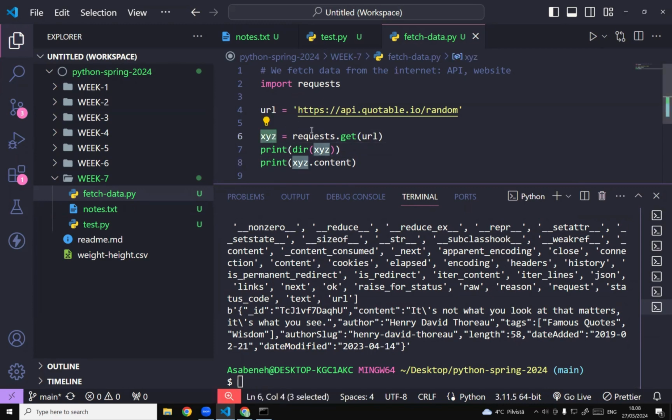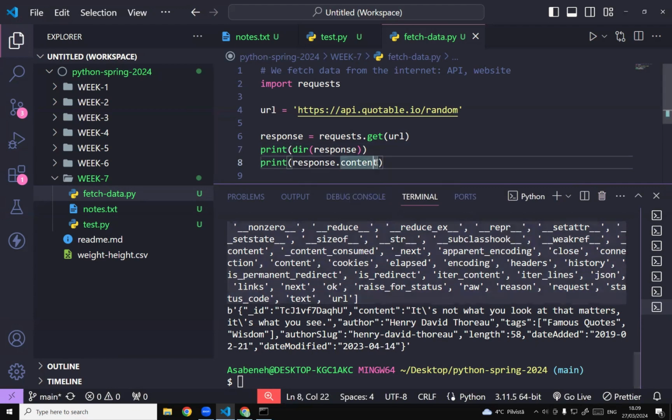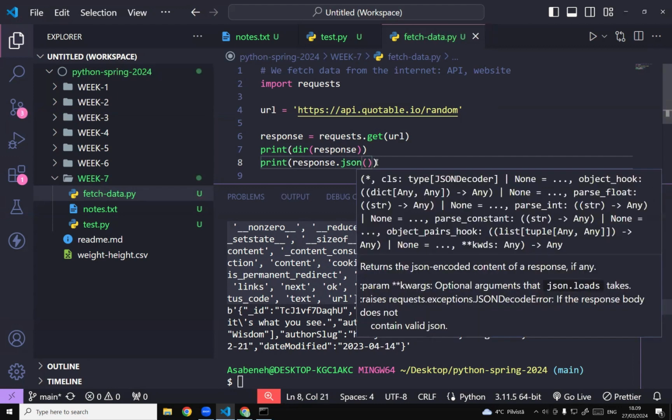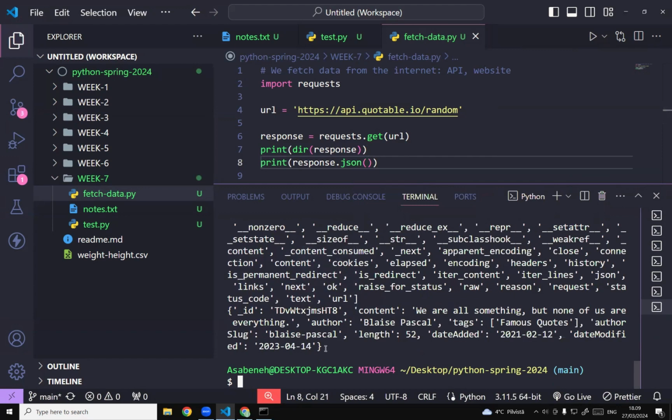Now, this XYZ is a very boring and not a professional way of naming, so I would prefer changing it to response, because we're sending a request. But response is not a reserved word or something. It's our choice. You can call it anything. And now, instead of just the content, I want to get the JSON form. There is the so-called json method here, so I want to get this JSON, something like this. Yeah, this is a bit better.